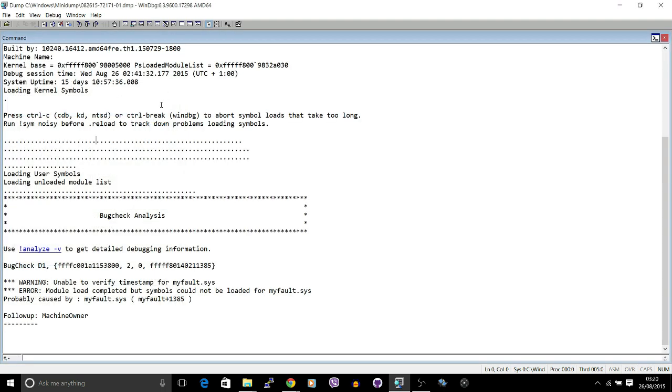Here it is. It's loaded up the symbol files, and it's reached a point where it says use !analyze. But before you click on !analyze, because that's what you click to analyze the memory dump file, it already says here, warning, unable to verify timestamp for myfault.sys. Remember, I already told you that I created it as myfault, so I do know that it is my fault. So it has already generated something called myfault.sys.